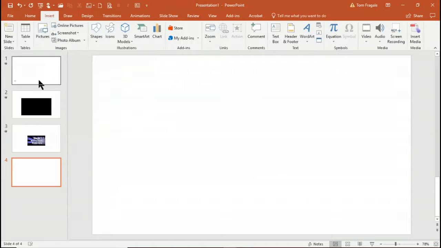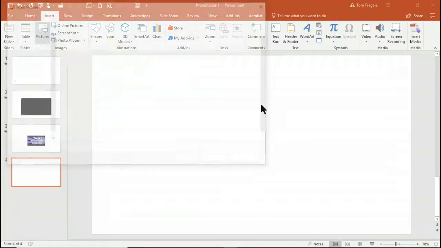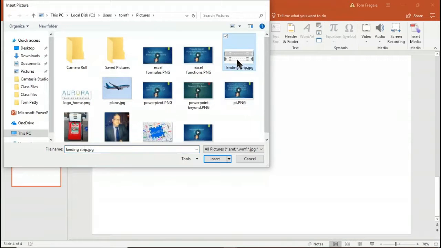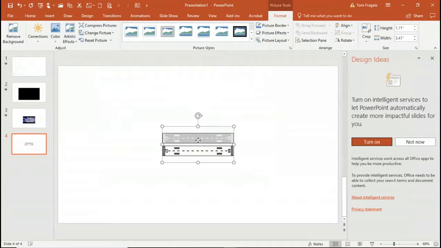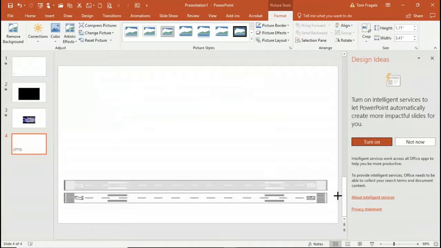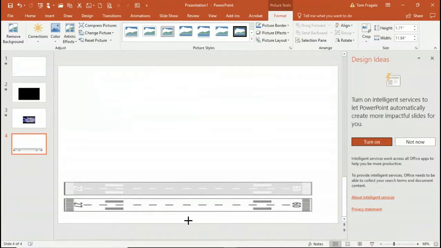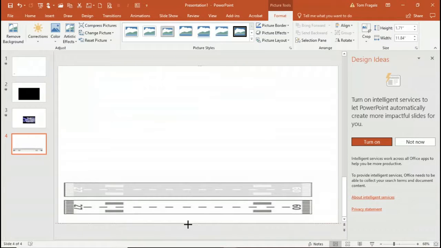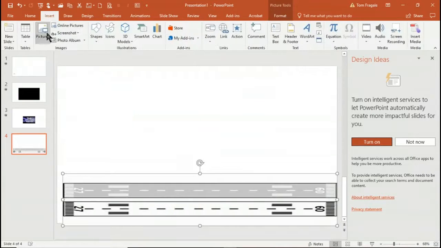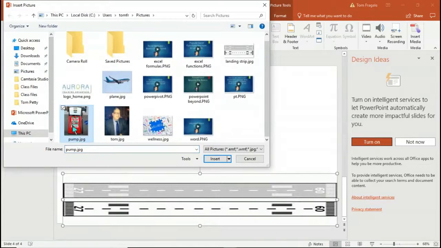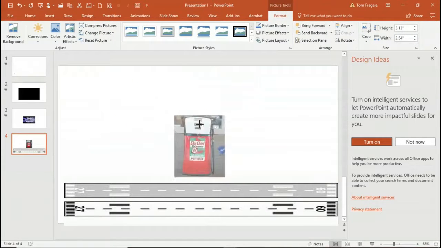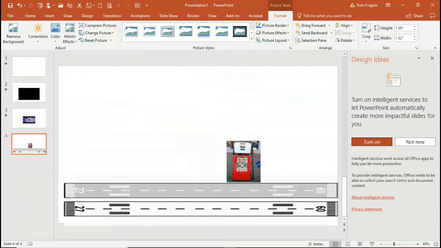Now I'm going to add a picture onto this slide. I just did insert picture. And then we'll use the landing strip because I want to start to talk about animation at this time. Okay, good. And I'm going to add another picture. We'll use the gas pump. I know that's not an airline gas pump. It's just an illustration.